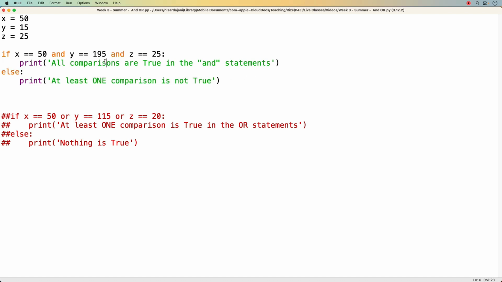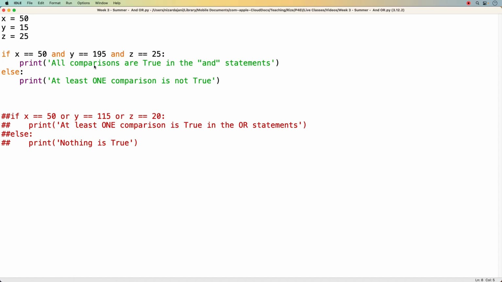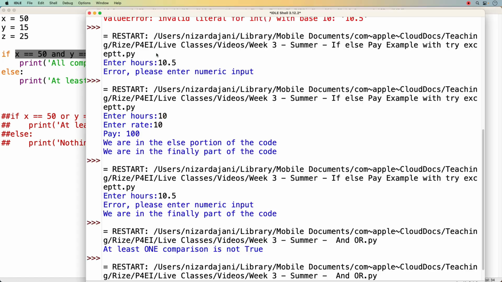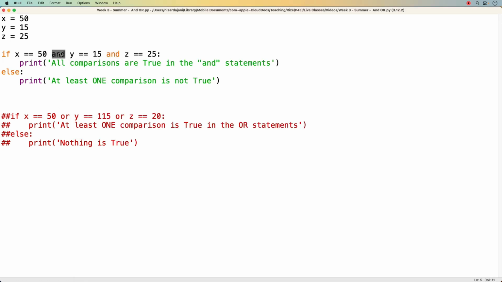So let's run this and test it. F5. At least one comparison is not true. So that means we came here, which is correct, because 195 is not true. So let's change this to 15. So now X is 50. Yes, it is. Is Y 15? Yes, it is. And is Z 25? Yes, it is. So the ANDs fulfill this compound condition, and they're all true. So if I run this code, I should get the all comparisons are true in the AND statements. All right, so that's what the AND does when you're doing if statements with compound conditions.